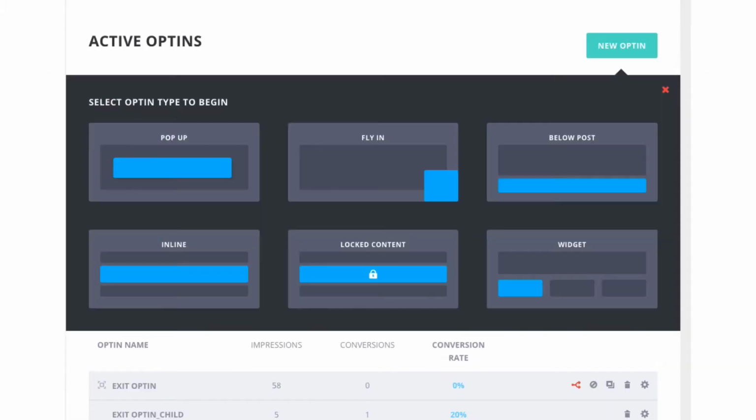Here behind the scenes, you can see all the different types of opt-in boxes that you can choose. So you could use a pop-up that pops up on your screen. You can set when and how that happens. A little fly-in that comes in from the bottom right-hand corner. Below the post opt-in, something in the middle of a post or a page. You can also use it to lock content, so people can only access certain content once they've signed up to be a subscriber. It can also be a widget placed in a number of different locations on your page.